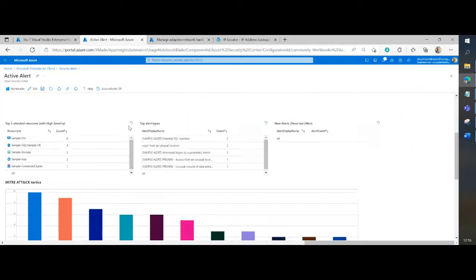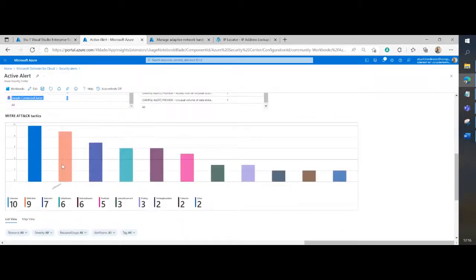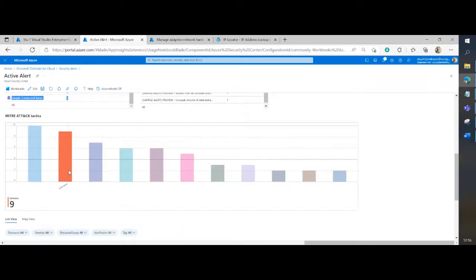So if I scroll down here, here's my top 5 attacked resources. Again, these are predominantly the attack samples I've used for this demonstration, and what kind of attacks they are. So all the different kinds of ones there.